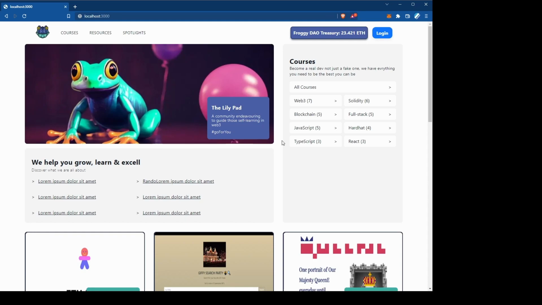So I'm going to jump right in. We are starting on the landing page here, where it just welcomes you to the portal. You can see a few of the most popular courses outlined on the right, and a placeholder in the center there that will eventually be filled with about the Lily Pad and about the team, things like this.